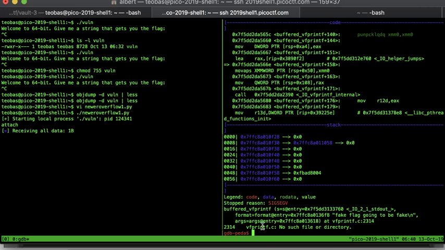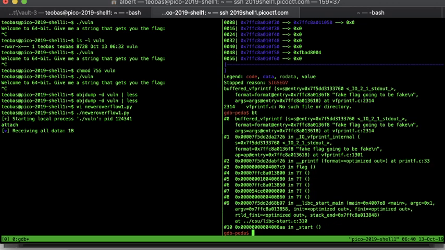In vprintf, if I run the backtrace here, I can see the flag function called the printf function, which called the vprintf with this argument. Fake flag is going to be, it tried to print it out and then it crashed in vprintf for some reason, and I really don't know why, but I found a way to fix it.